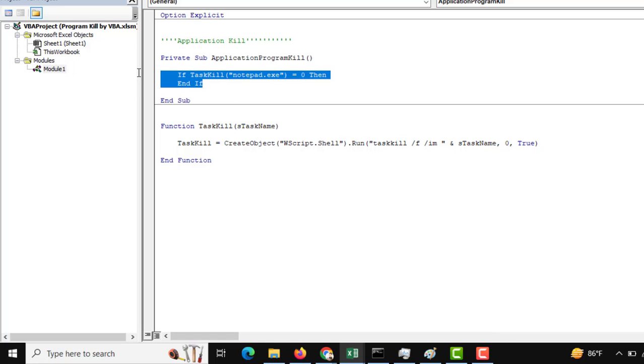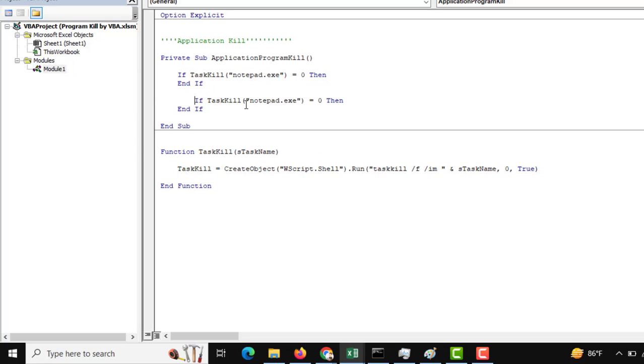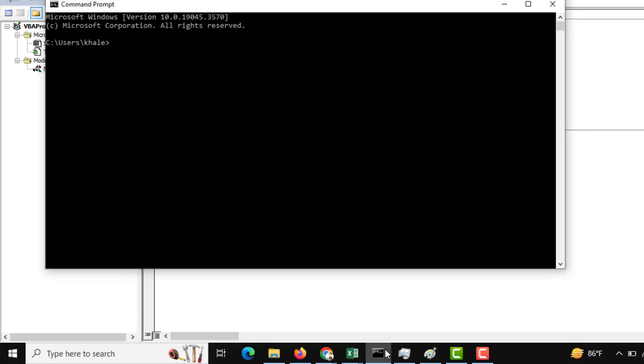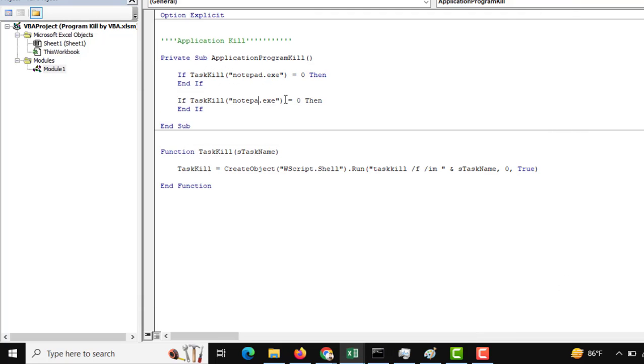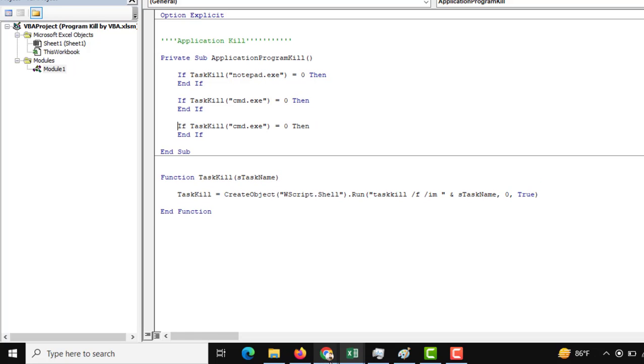Also, we can just copy and paste there. We are going to mention the command prompt, so we just mention CMD, then you can see this command prompt will be closed. Okay, and the next application is Chrome browser. If you want to close Chrome browser, just mention Chrome, and you can see this Chrome browser will be closed.